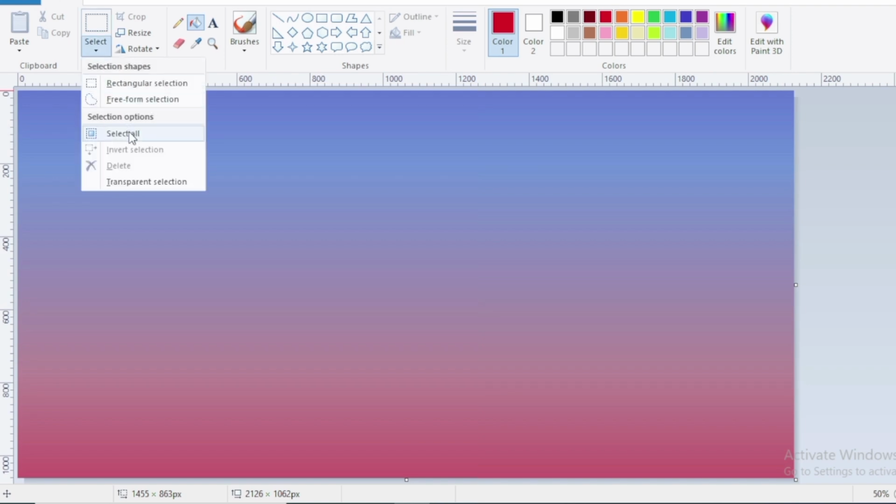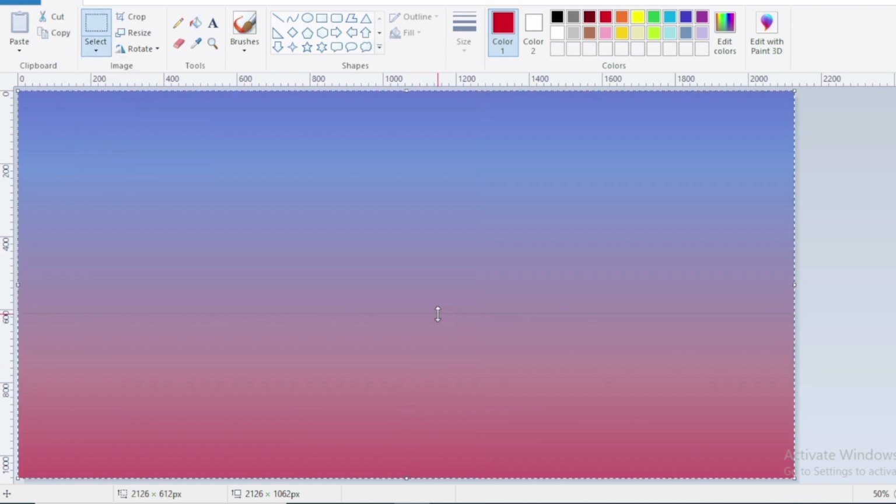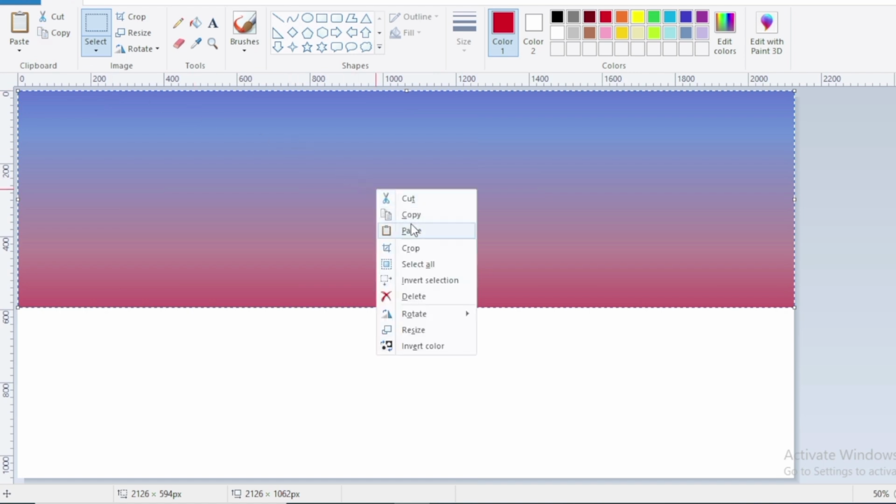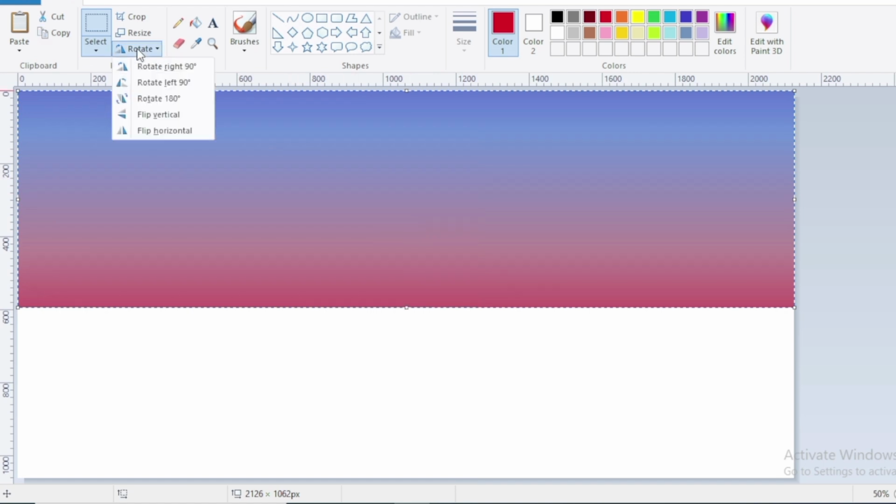Then select all, copy it, click on right and paste it here. Go to Rotate, select Flip Vertical.